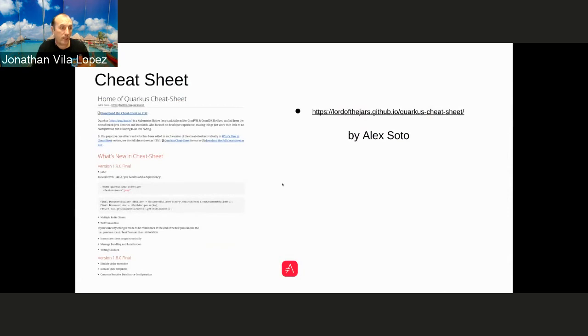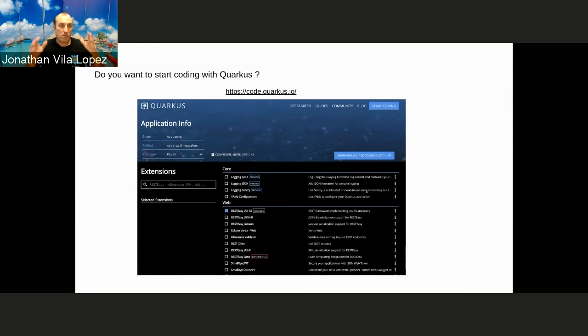The cheat sheet I totally recommend you to follow because it's a summary of all the changes in every release of Quarkus, published by my colleague Alex Soto. And here is the main website, code.quarkus.io. Here you can define which libraries you want to use, and it will produce a zip file with the skeleton for you to start coding.